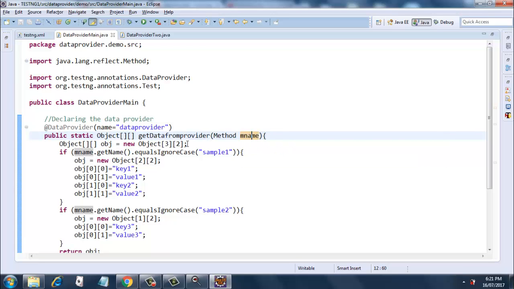So if you look below, here I am creating a 2D object array with 3 as the row and 2 as the column, and then you can make it null. So here I am going to make it null first, and then I am checking the condition.